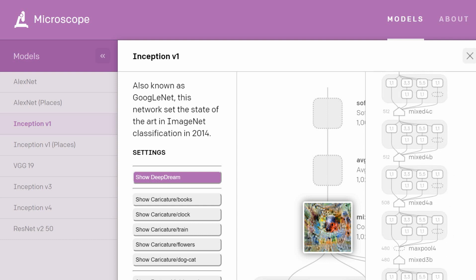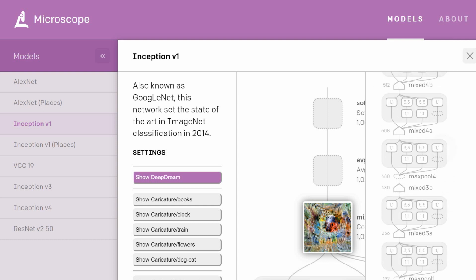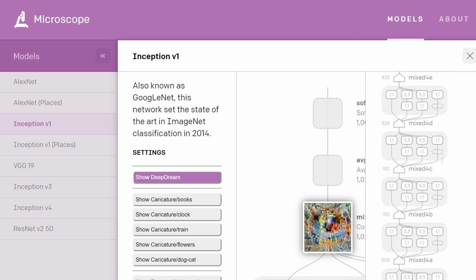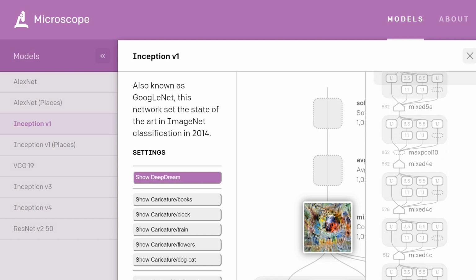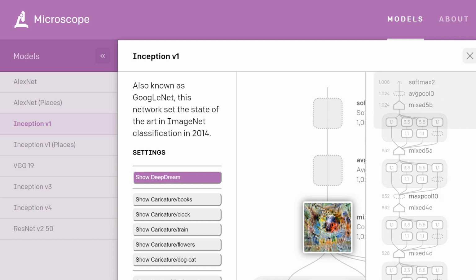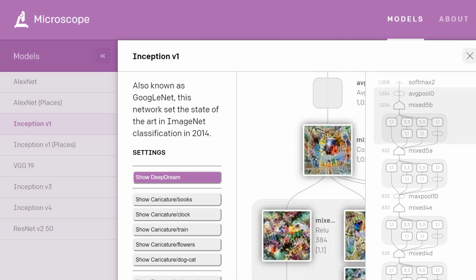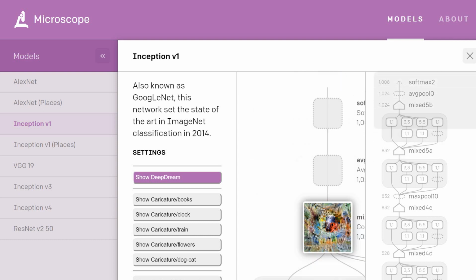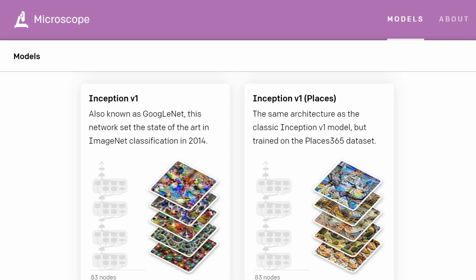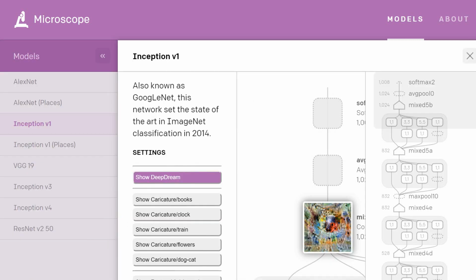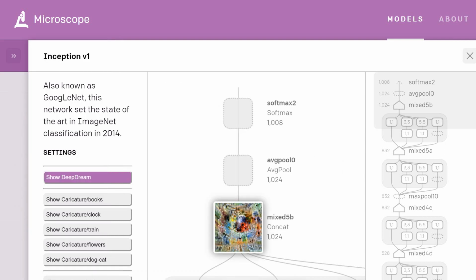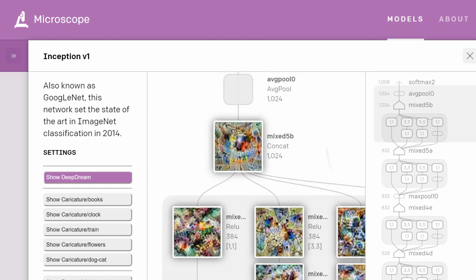On the right here, you can actually see the architecture of the network. If you know what an inception network is, this is what it looks like. And you would be able from here to select one of these units straight away. But we're gonna go to the left here. So you have Deep Dream activated, which means the entire layer is optimized for.